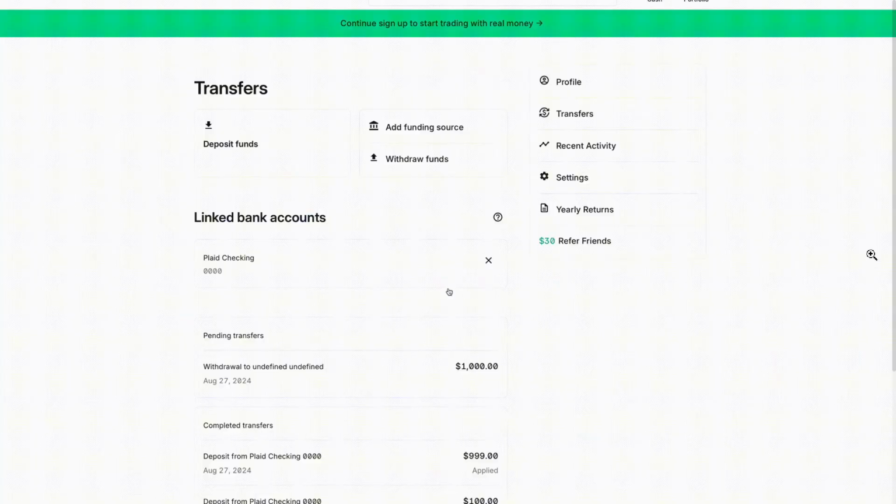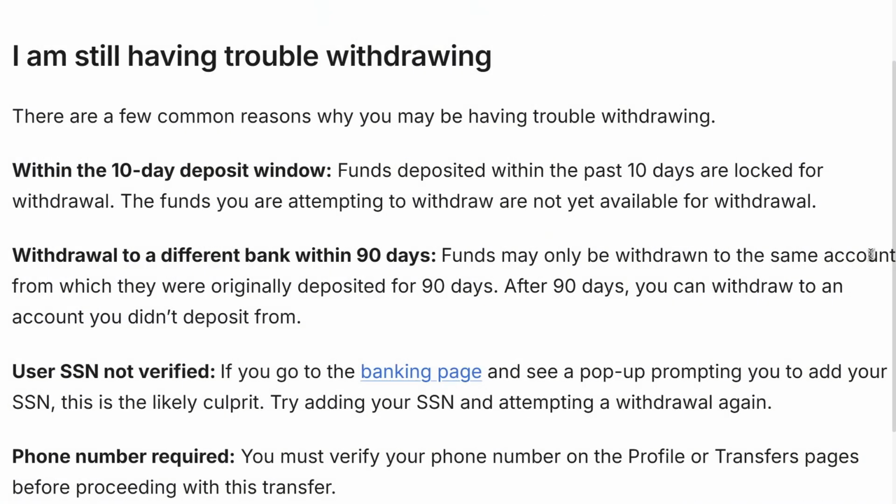Now, if you experience any issues, you can go to this official article. Here you can see that the funds deposited within the past 10 days are being locked for withdrawal. Also, the funds you are attempting to withdraw will not be available for withdrawal, so you need to wait for 10 days. But if you are withdrawing to a different bank, then the waiting period extends to 90 days.